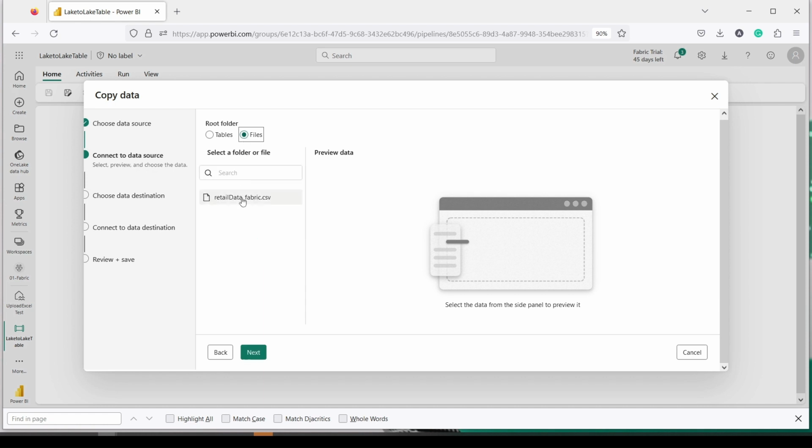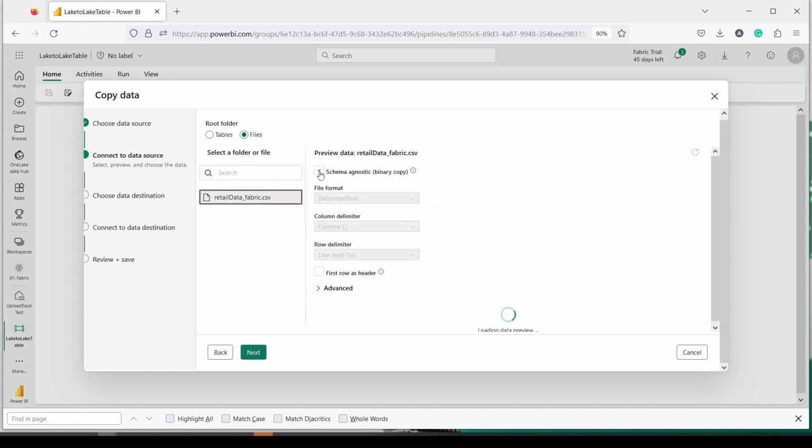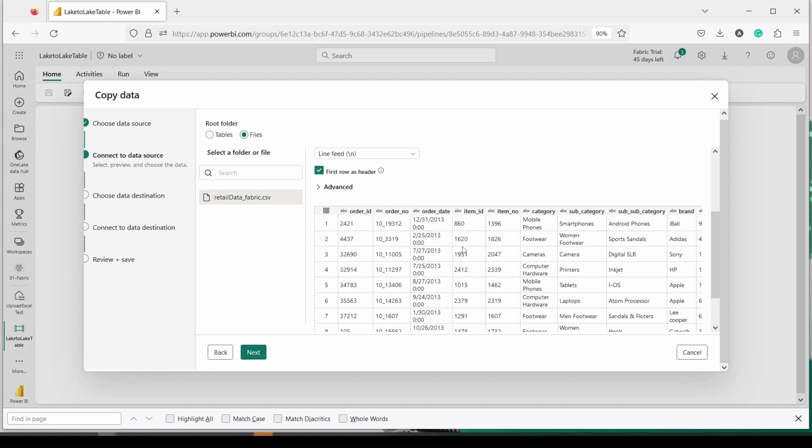So I should see all my files. I see this file, and I should say first row as header, because the first row is the header and it's generating a preview. I can wait for that preview to get generated, or if I'm confident I can move forward, but anyway it's not showing the next button, so we have to wait.